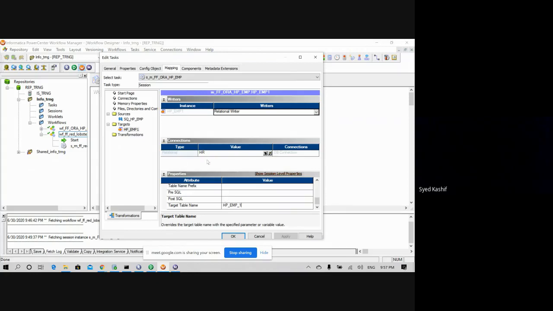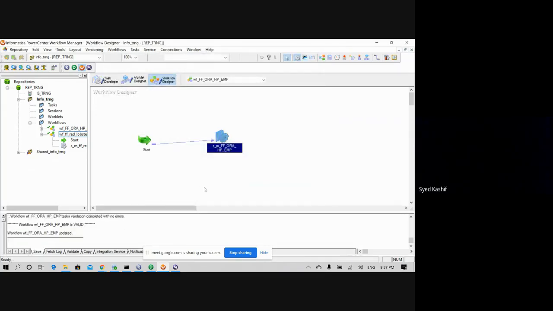Okay, say okay, Control S. Don't run the workflow. So this mapping was initially built by importing HP_EMP as the target. What is the target table name in the mapping? It is HP_EMP. What is the target table in the session? It's HP_EMP_1. So remember, I told you session properties will always override target properties. So in my mapping, I have A. In my session, I have B. So data will get loaded into B. Okay, run the workflow now.